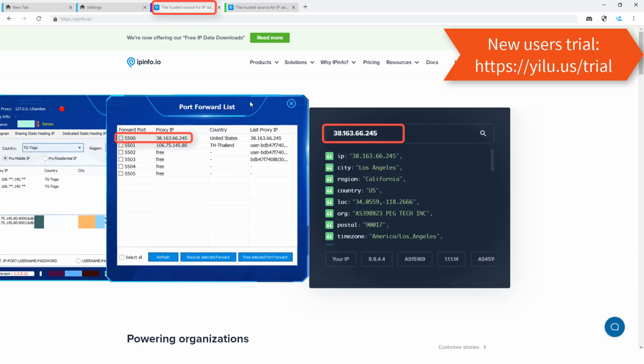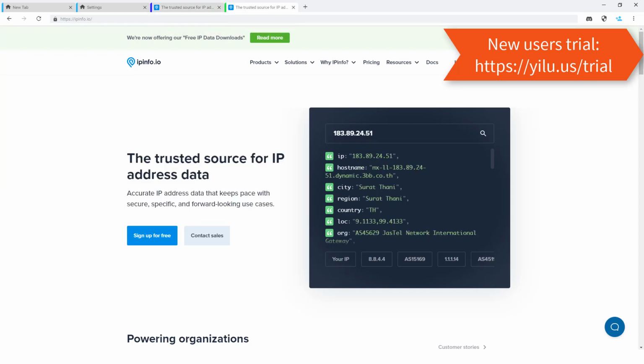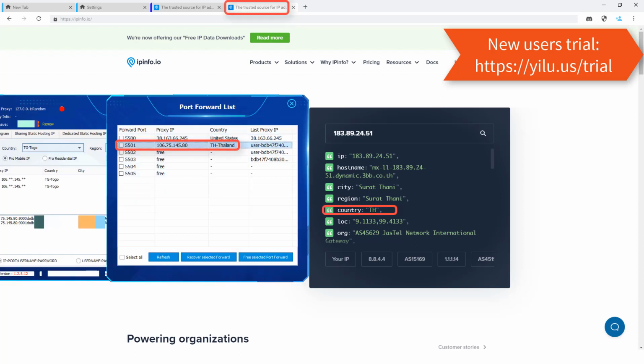The IP address is the same as the IP of port 5500. This IP's location is in Thailand, consistent with YiLu Proxy port 5501.